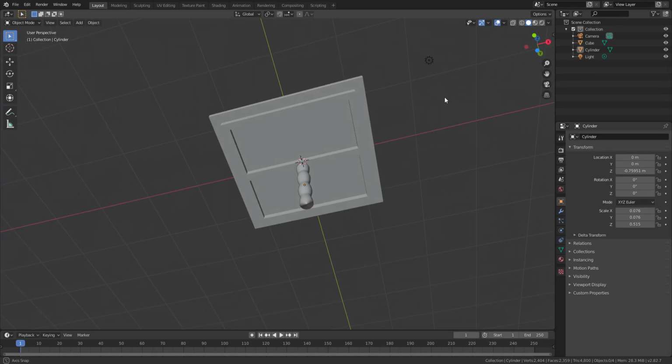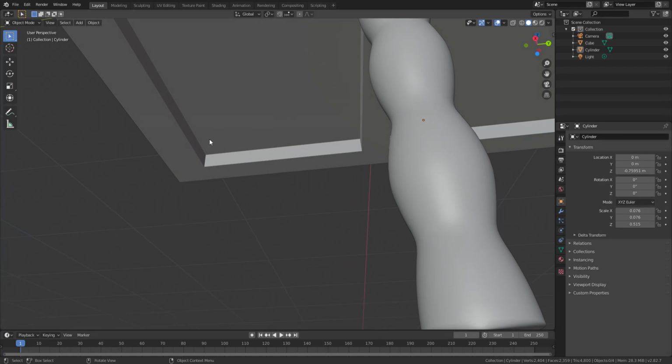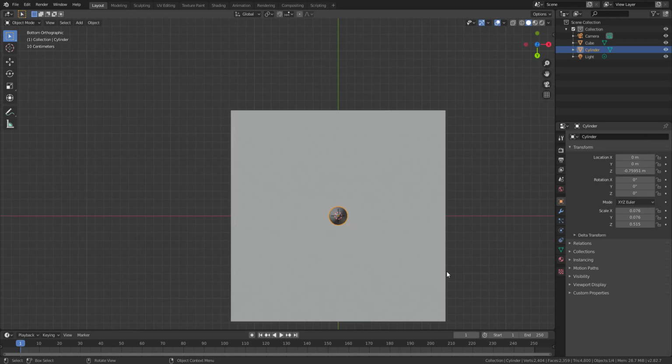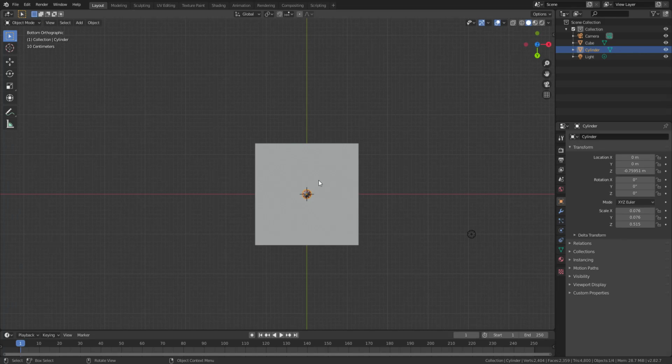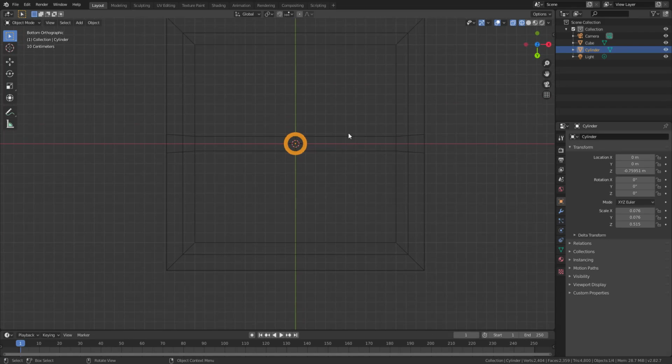So what we're going to do is fit it right here, right in between this little edge. So we're going to go down, grab this, and fit it there. The problem is we can't see it because we're looking straight on. So what we can do is go into wireframe mode. And as you see here, we can now see this edge.